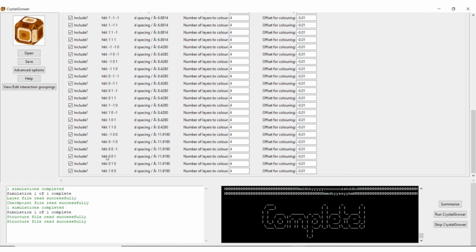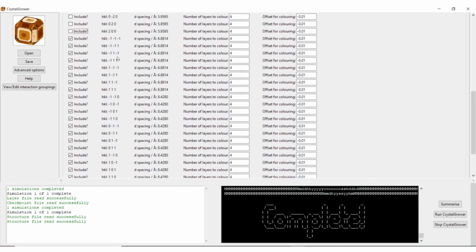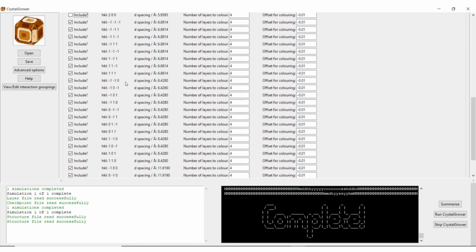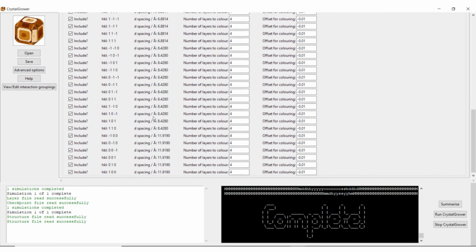So we should have 6 main faces, which are the 100 set. We should have 8 corner facets, which are the 111 set. There's the 8 up here. And then we should have 12 edge facets, which is the 110 set here. So a total of 26 facets.